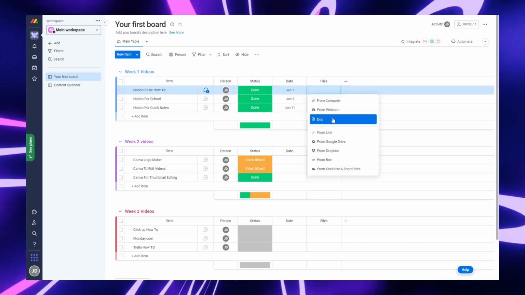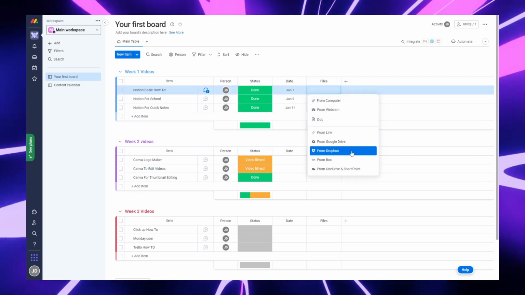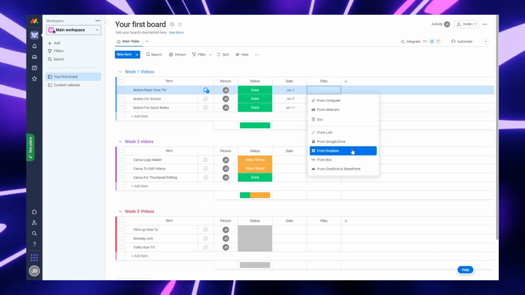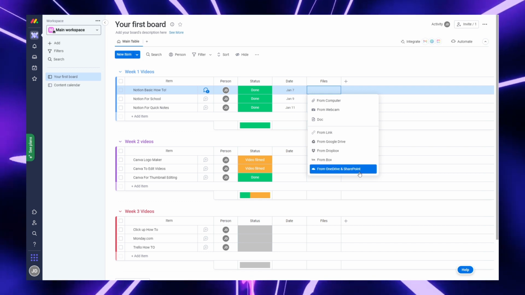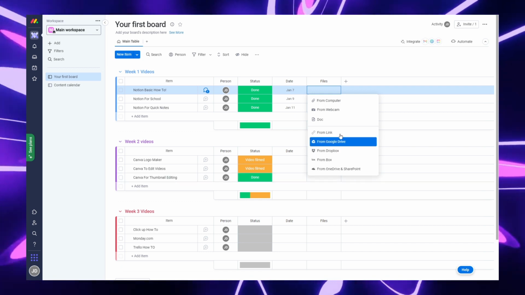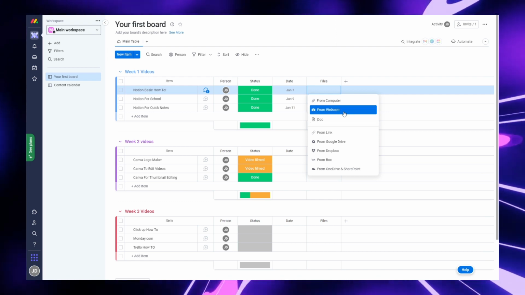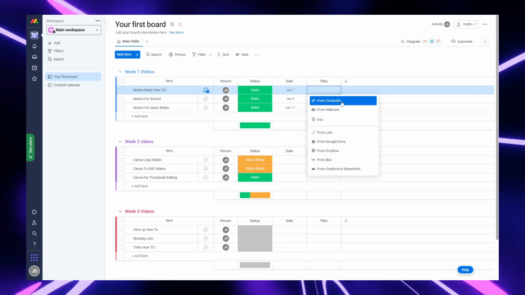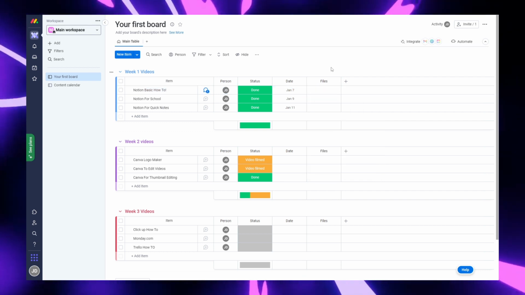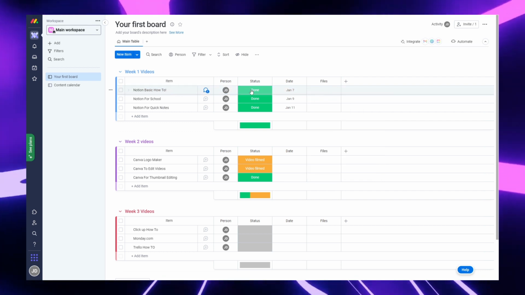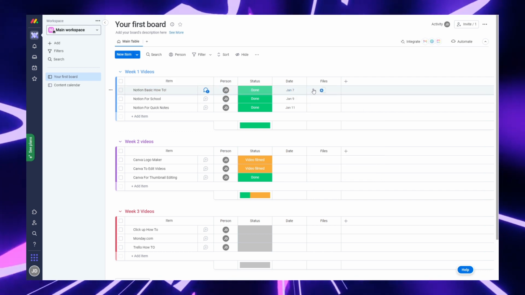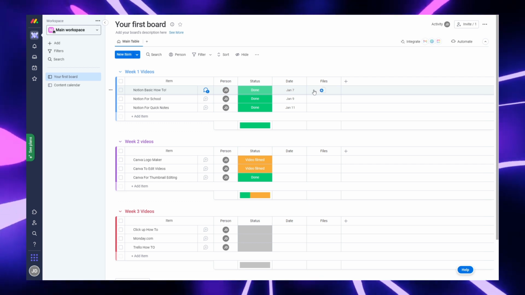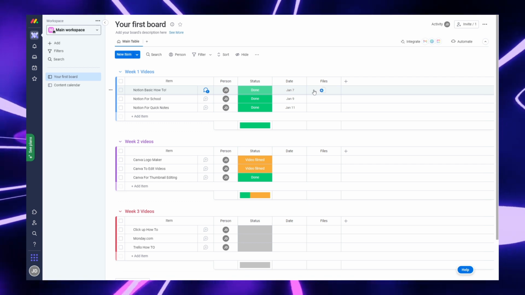So from here, we can now insert links. We could drop something from Google Drive to Dropbox, from Box to OneDrive and SharePoint, Docs. We could take a photo with our webcam. We could insert files from our computer. And so whoever, let's say, is editing this or creating this can easily click on one link and has the entire project right there.